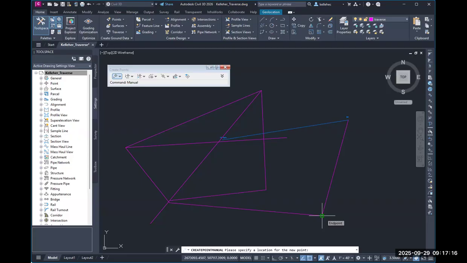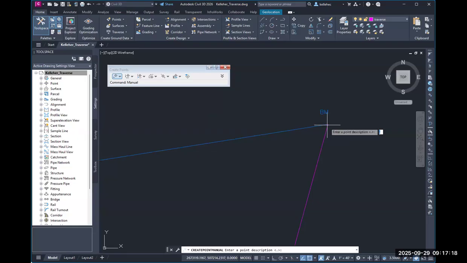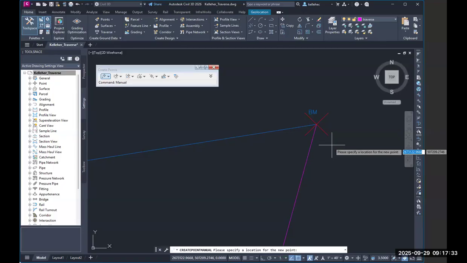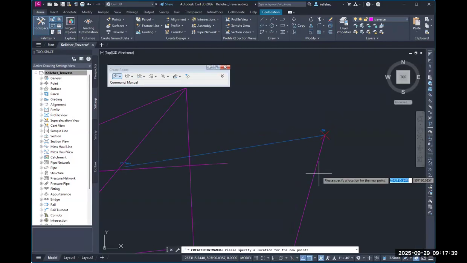we're going to start with Centennial, the benchmark. I'm going to click this point. I'm going to enter a point description, BM, and I'm going to specify my point elevation, 348.94. All right. As soon as the little red X shows up, that means it has your point.